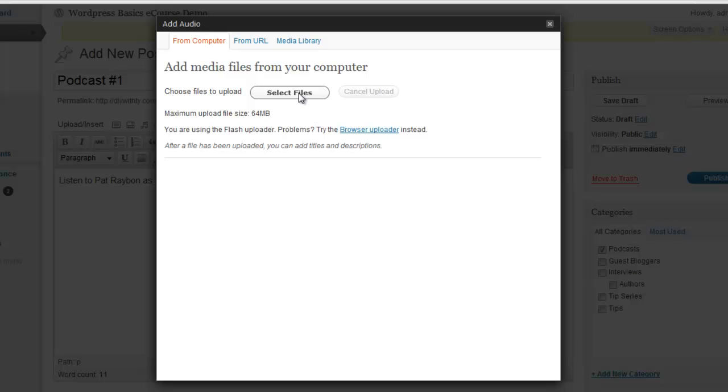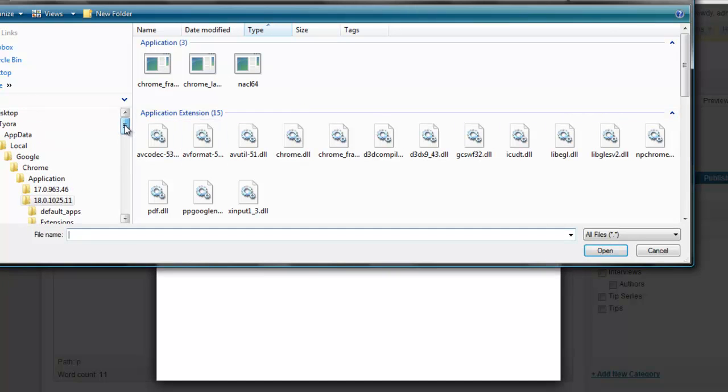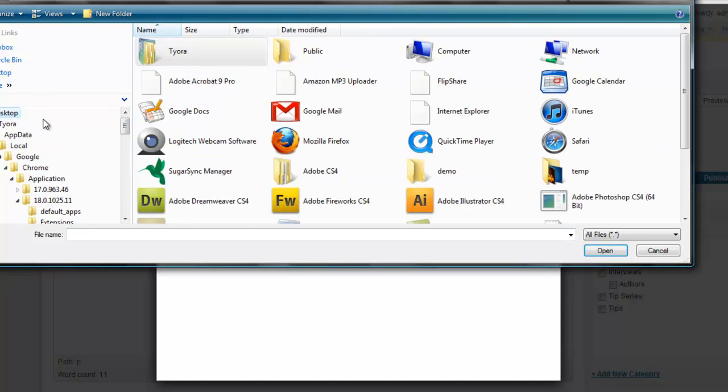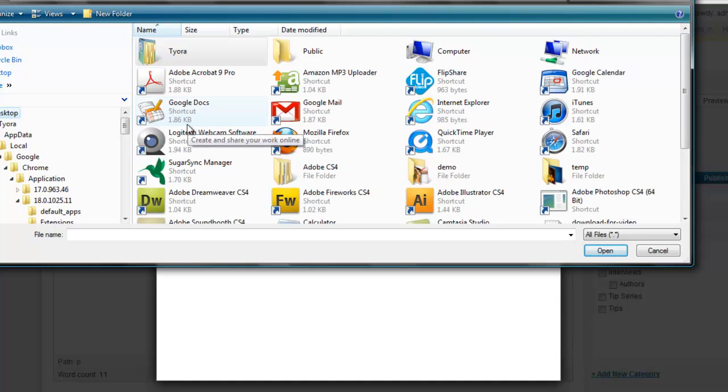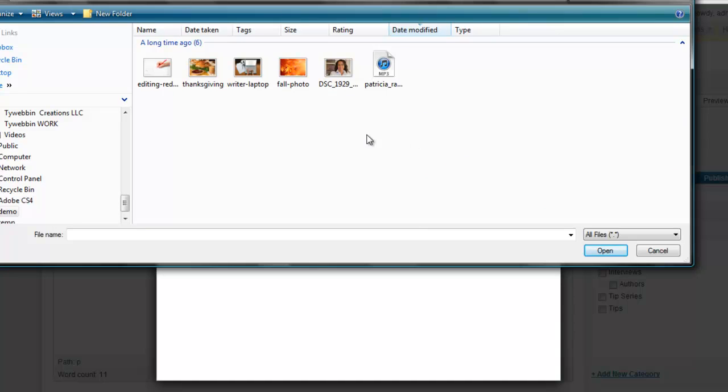And I actually am going to upload these files from my desktop. So they're not in the media library yet. So I'm going to select files. And my computer is a little slow. Okay, I want to get to this demo folder that I have right here. And I have a couple of files.